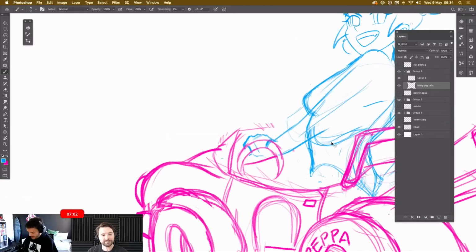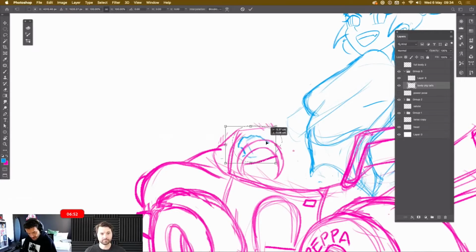So this is where I might actually get some reference, right? I might try and find a photo of a hand on a steering wheel, or take my own photo if I can't find one, and use that as a reference. But it's going to be important to see how all this comes together. Maybe that's not the right angle on the hand. So don't be afraid to start over on something like that.